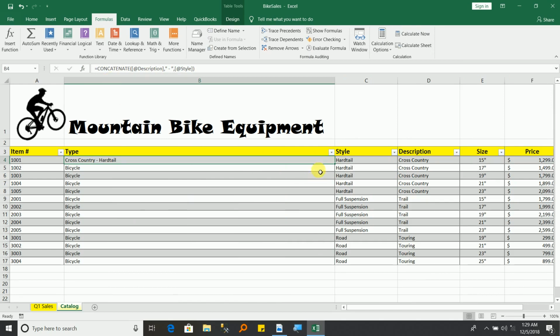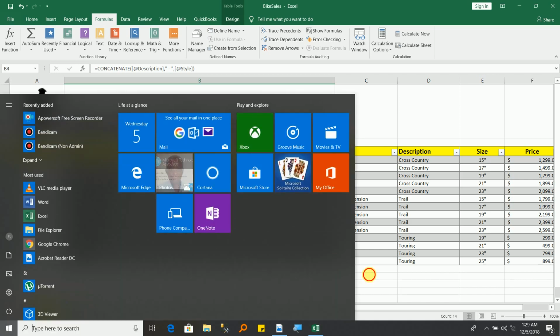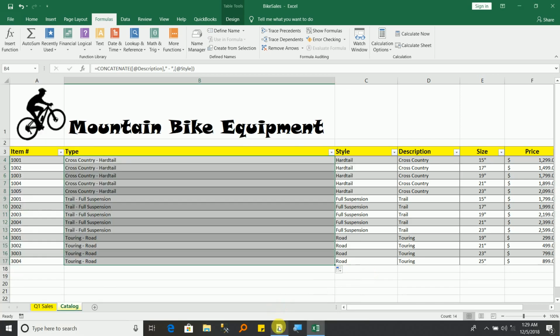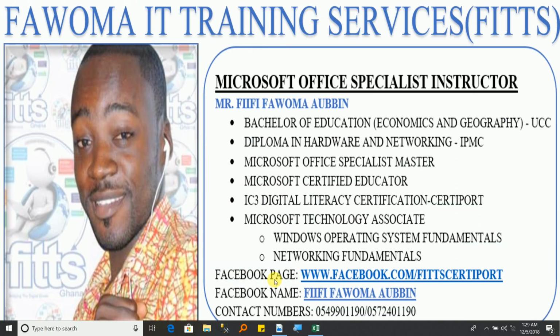If it happens that I'm supposed to do it for all the remaining cells, then I use the autofill handle. I do the left click, then I drag, then automatically that text function, which is the concatenate, is in effect here.